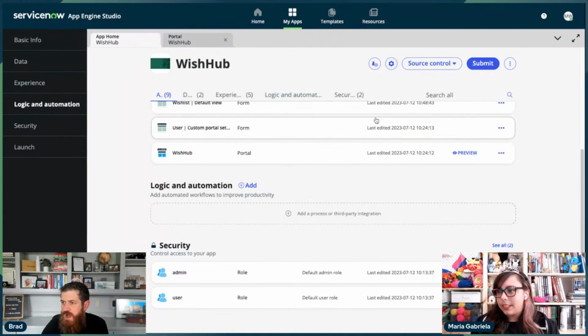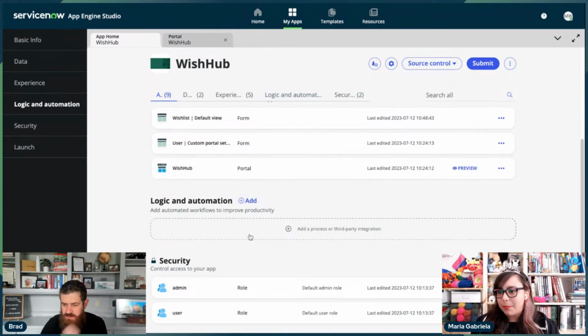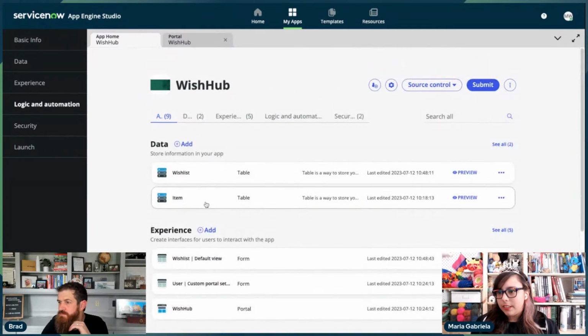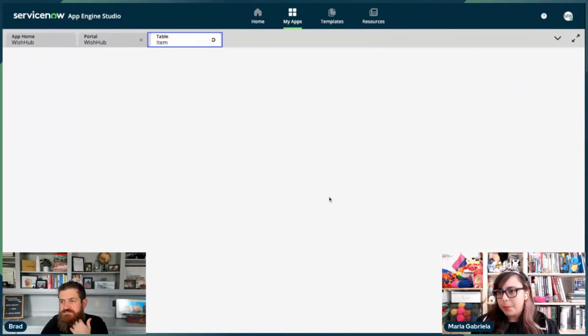Oh, somebody in chat says that today is maintenance day. That makes a lot of sense. So let's see. I have this in the item.